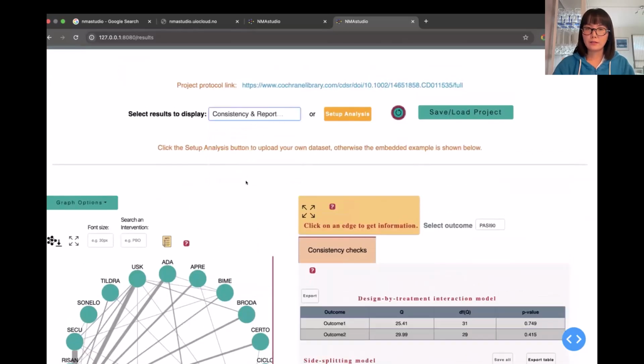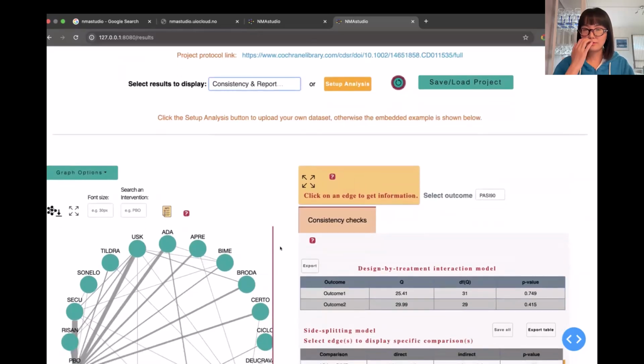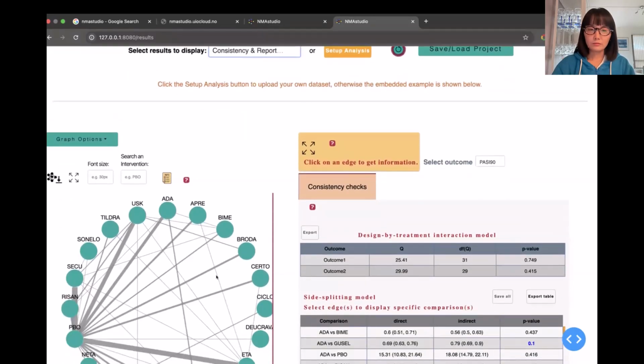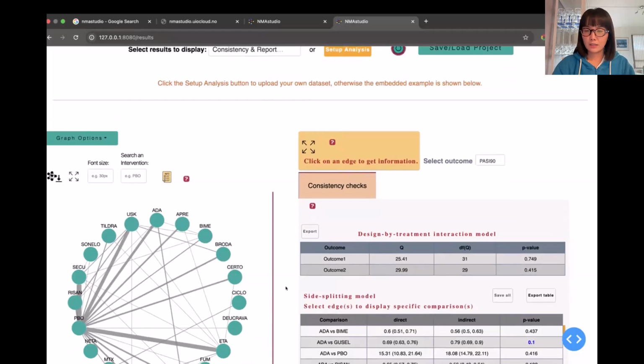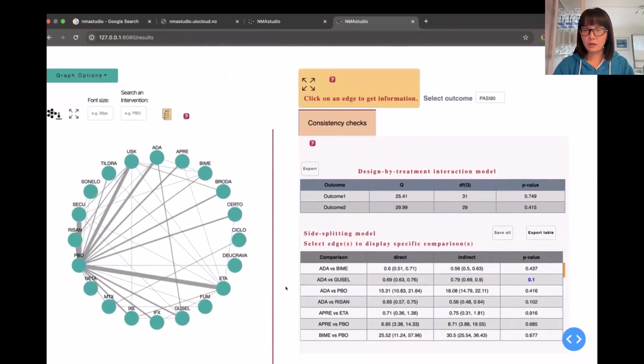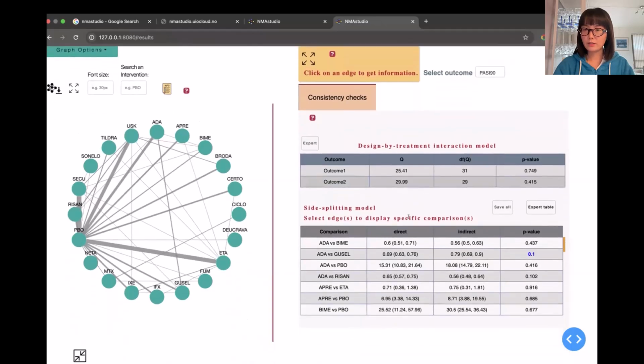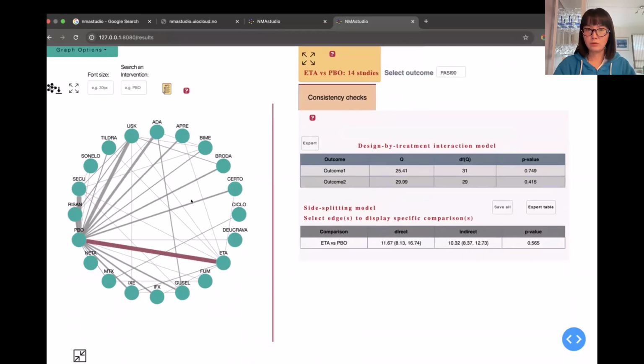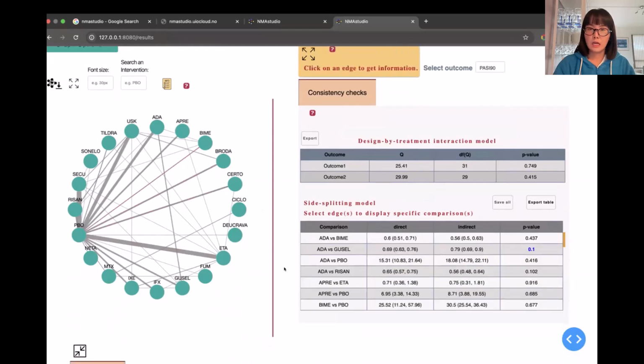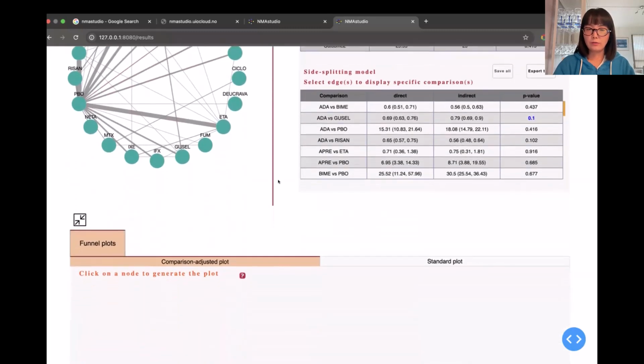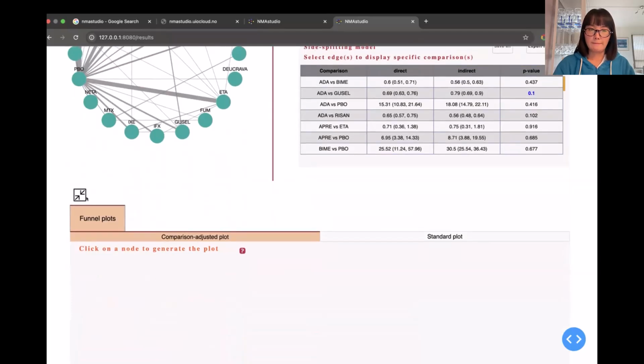So last, we have the consistency and reporting bias information. For the consistency check, we first provide the global test results, and then we provide the local test for each comparison. And similarly, you could use the network diagram to filter the table. Okay. And finally, we have the funnel plots for you to explore the reporting bias.